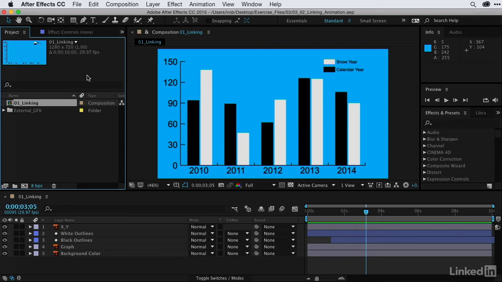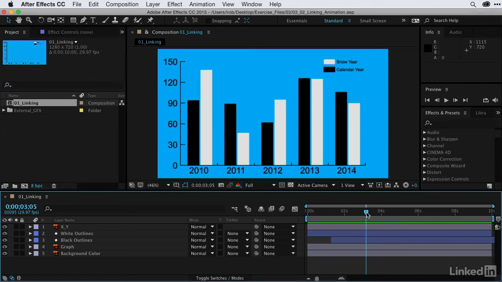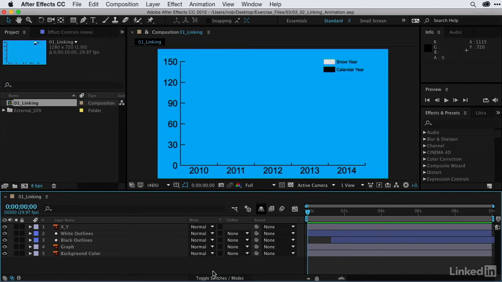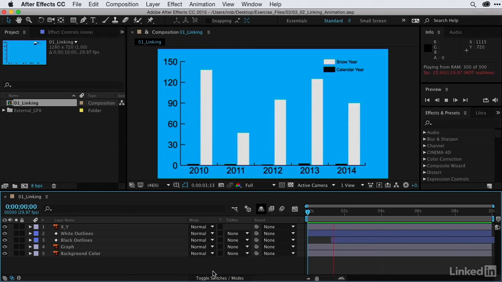Okay, now before we start our project, I think we should play back our animation so we can see what we're dealing with. I'm going to move my current time indicator back to the beginning of my timeline and just press the spacebar to begin playback.